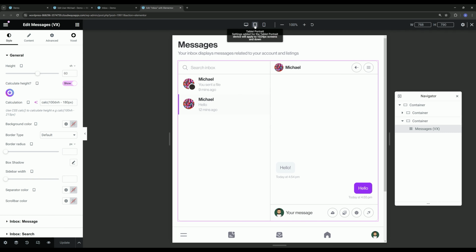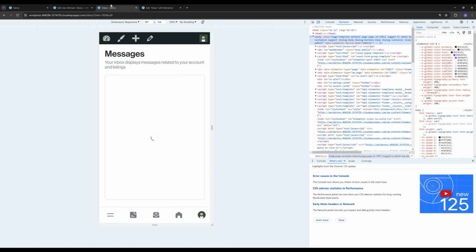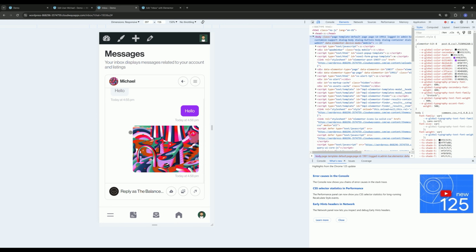So I'm gonna switch to tablet again and change the calculation to 100 dVH minus 250 pixels. Let's save changes. And it looks much better now.